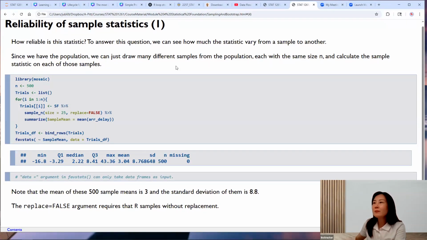Because we have the population, we can draw many different samples from the population, each with the same size, and calculate the sample statistic on each of those samples. Of course, we have done this before, but now, remember, our focus is on the sample mean. It's not a policy cut anymore. We just focus on the sample mean. So we do almost the same thing, except we use more iterations. We will generate a sample of size 25, 500 times from the population, from SF.